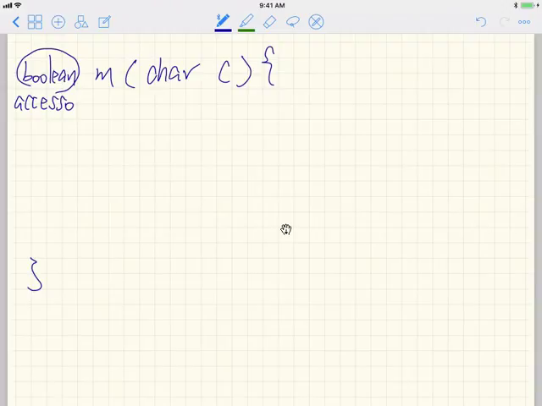Okay? I simply want to know if the character C over here is either P or K. If it is P or K, return true. Otherwise, return false. Okay? So now I can just modify the name of the method over here. Let me just put a more meaningful name.